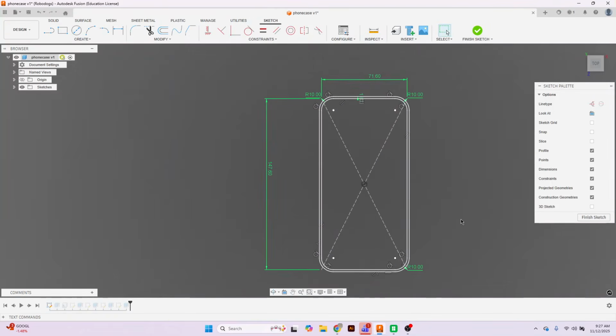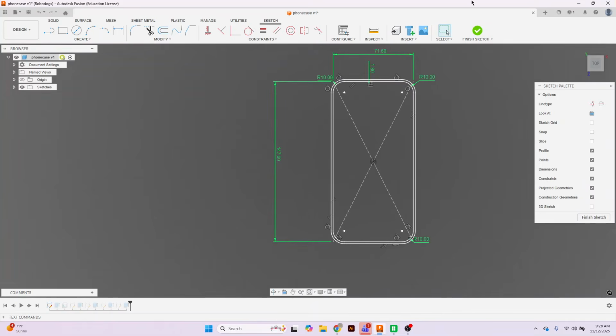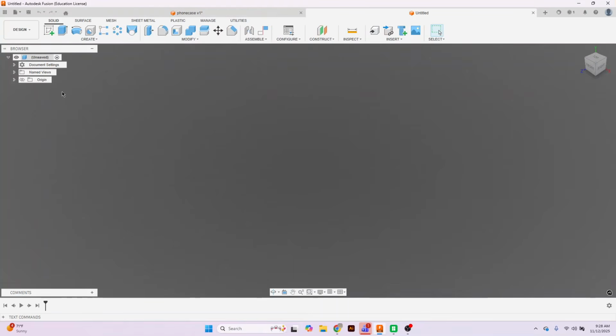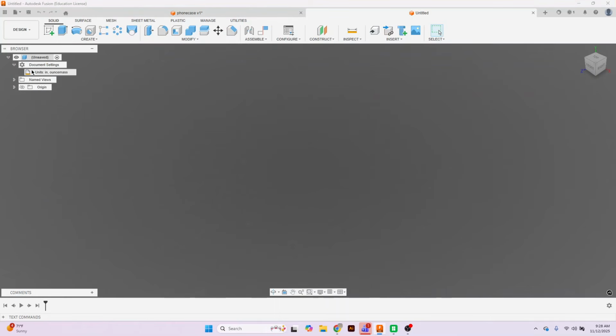Our main dimensions are 71.60 and 147.60, and then we'll do an offset. The offset is 1.8 with fillets of 10 millimeters. So we'll start that on a new sketch. We'll go to new design. Oh, we also have to make sure we're in millimeters, right? So go to documents and settings by clicking on this arrow here. Change to millimeters.